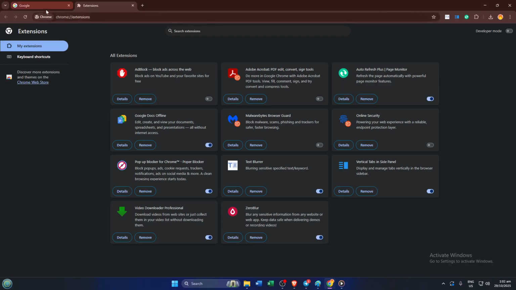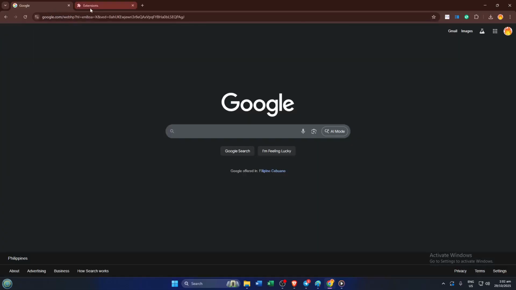And that's all there is to it. You've now disabled ad blocker and even cleaned up your browser a little along the way. If you ever need to turn it back on, just repeat these steps and toggle it back to on.